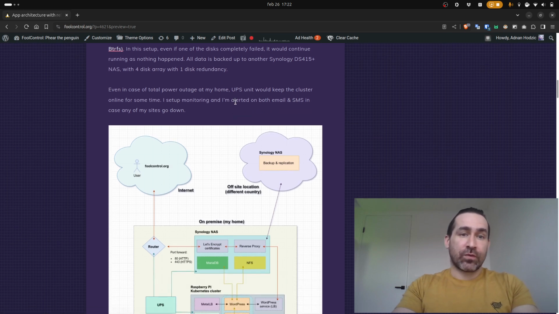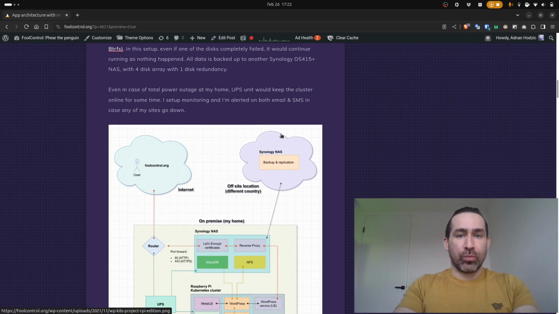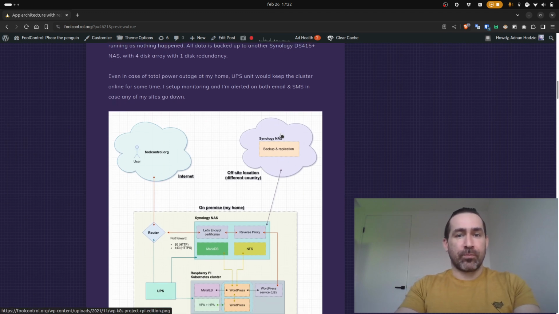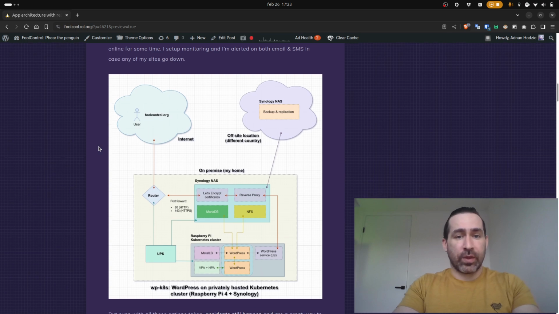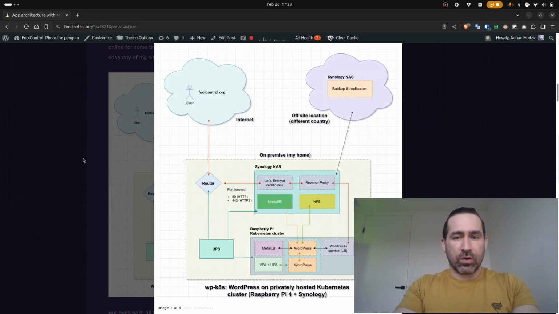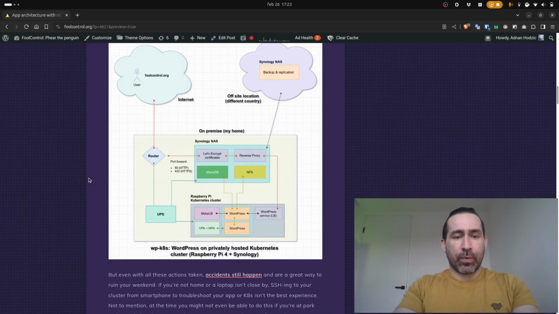Even in the case of a complete power outage at my home, the UPS unit will kick in and the cluster will keep running for a while. I have monitoring, and I get alerted by both SMS and email in case my sites go down. So this is what it looks like. It's also on the blog post.